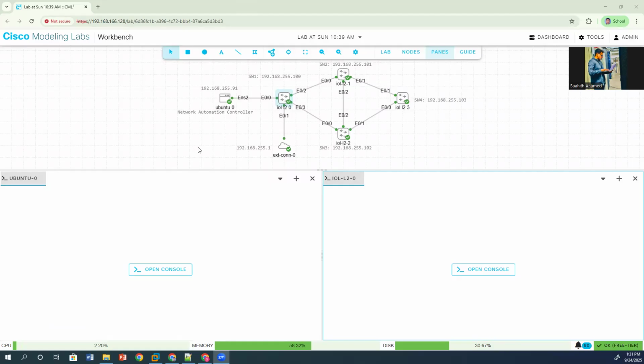Hello everyone. In the last video, we discussed how to make these connectivities and we checked the ping reachability. Then finally, we configured telnet in all of these layer 2 switches. Now what we are going to do is configure all of these devices from my network automation controller by using Python programming.